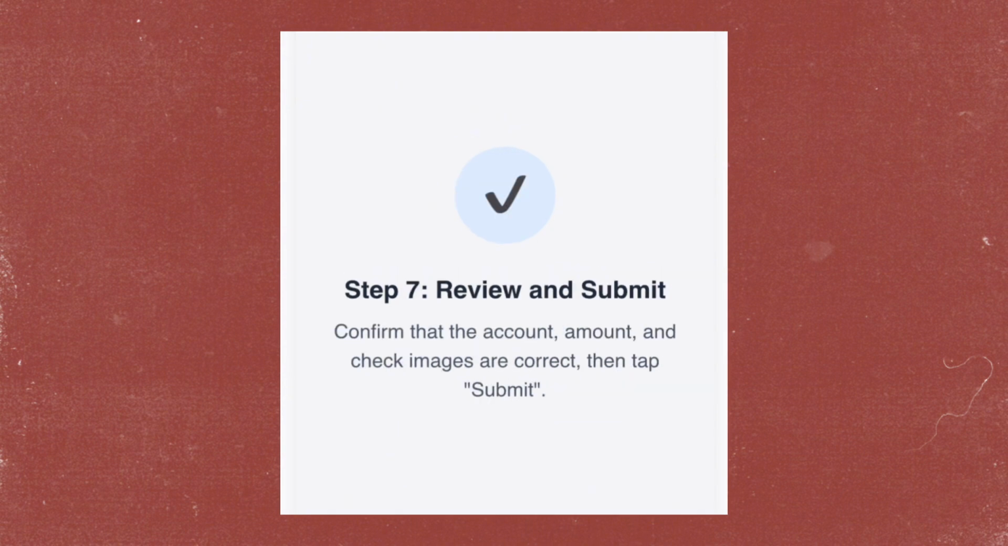And once you're done with that, you have to review and submit. So confirm the account, the amount, and also check if the images are correct. And once you're done checking everything, just tap on submit.